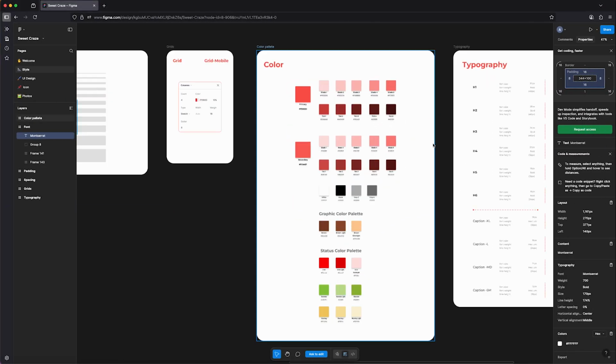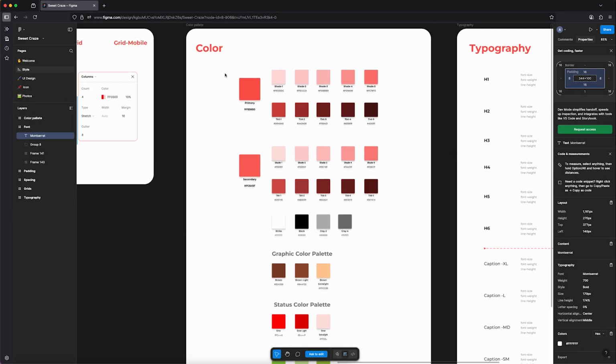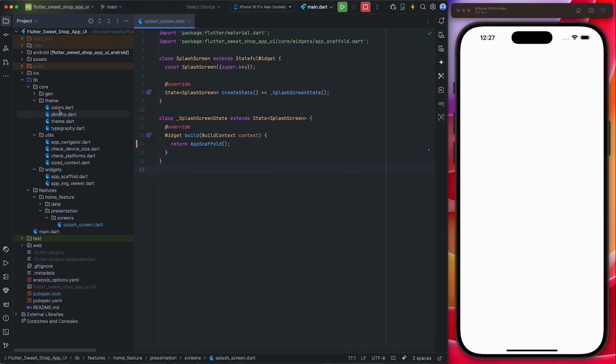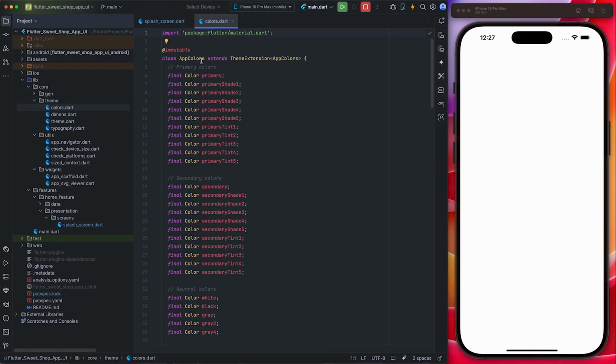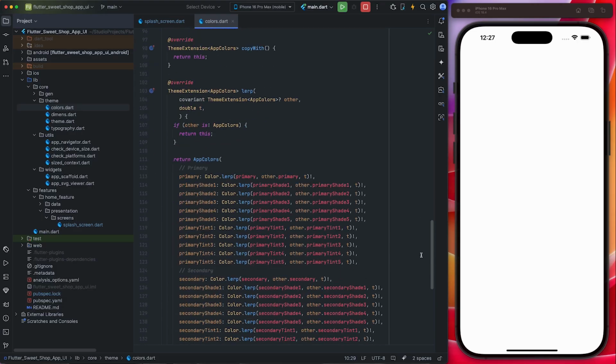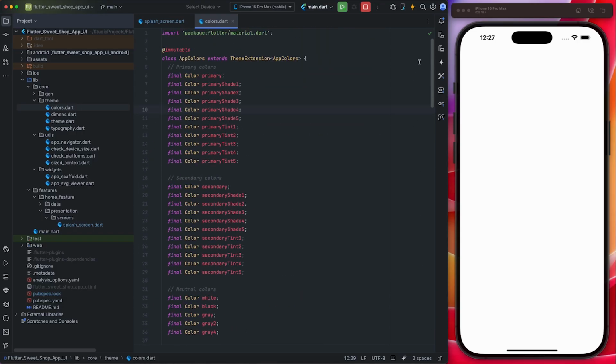Next, let's discuss the project colors. I created a class named AppColors that inherits from ThemeExtension and added the color codes from the Figma project to this class for future use. I use the exact colors from Figma.